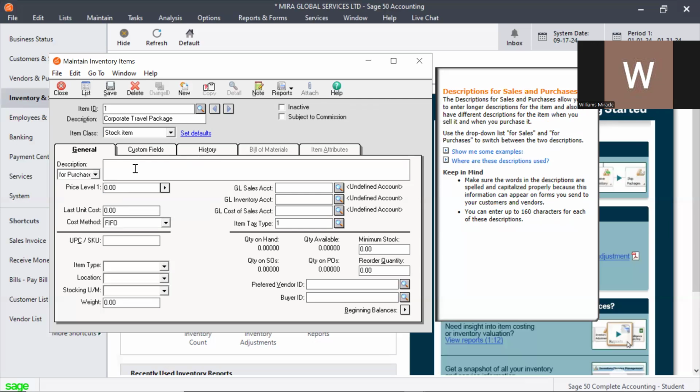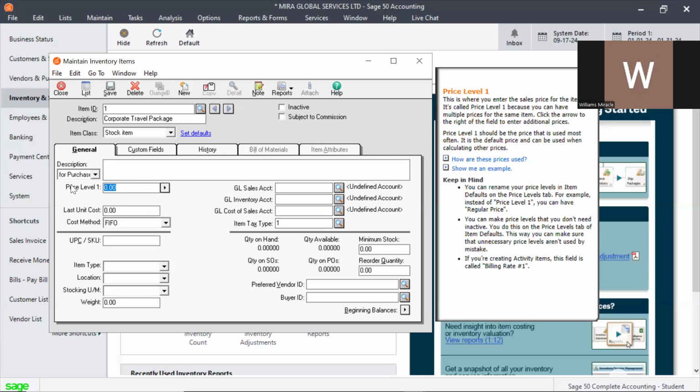Once you're done with this, the description has no effect. We're just putting that for purchase, but whether it's for sales or purchase, you can still sell it and you can still buy it. Then come over to price level 1. On price level 1, you enter the selling price. Let's say this is sold at 1.5 million naira per package.